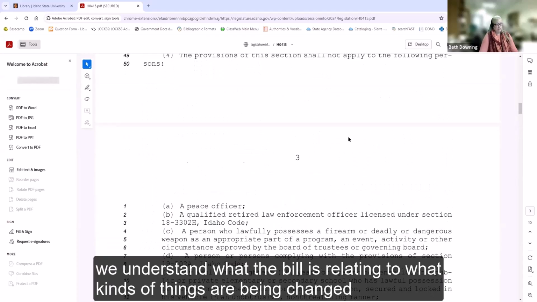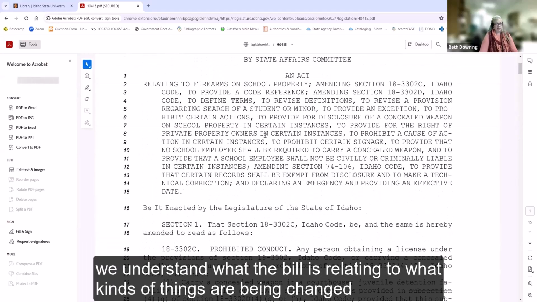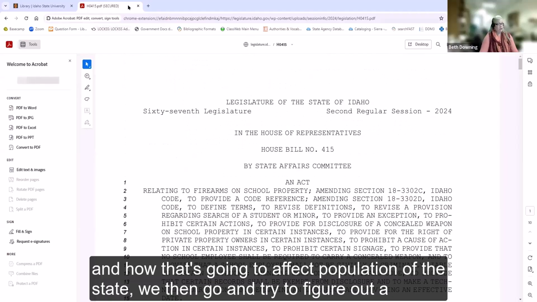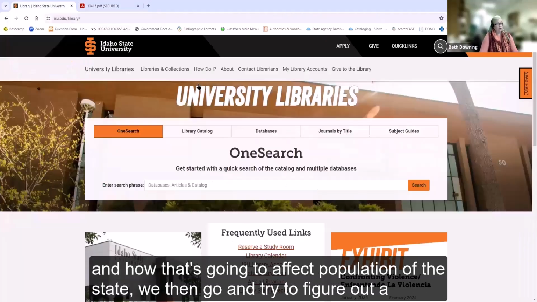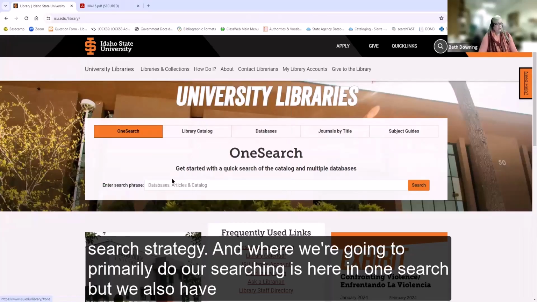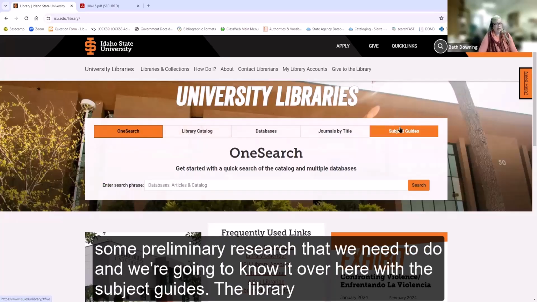So once we understand what the bill is relating to, what kinds of things are being changed and how that's going to affect the population of the state, we then go and try to figure out a search strategy. And where we're going to primarily do our searching is here in OneSearch, but we also have some preliminary research that we need to do.